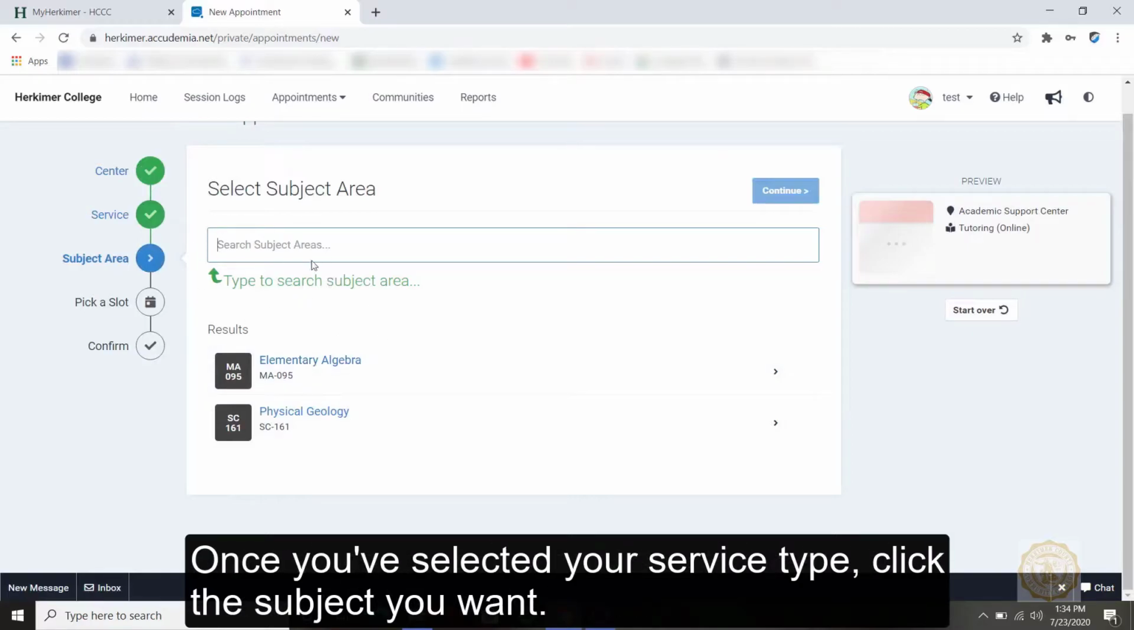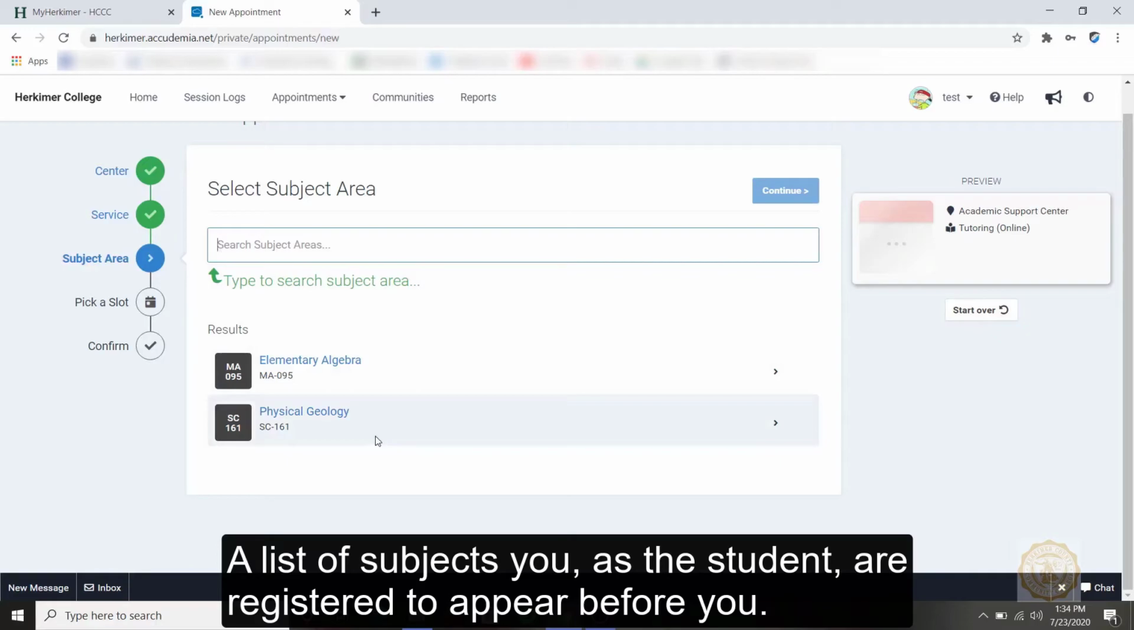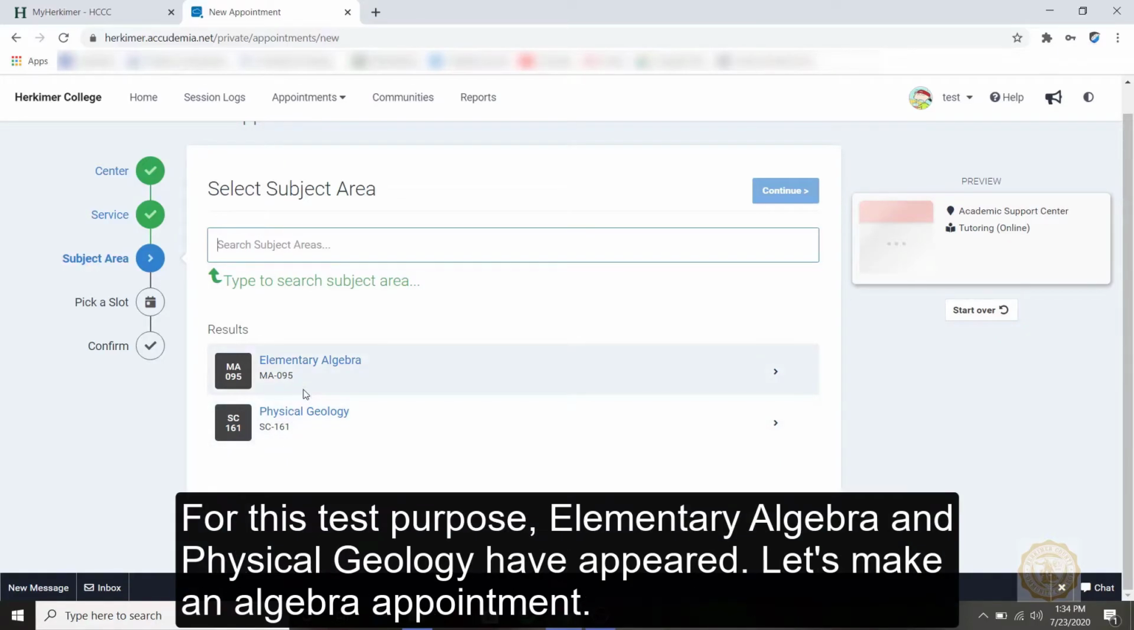Once you've selected your service type, click the subject you want. A list of subjects you, as the student, are registered to appear before you. For this test purpose, Elementary Algebra and Physical Geology have appeared. Let's make an algebra appointment.